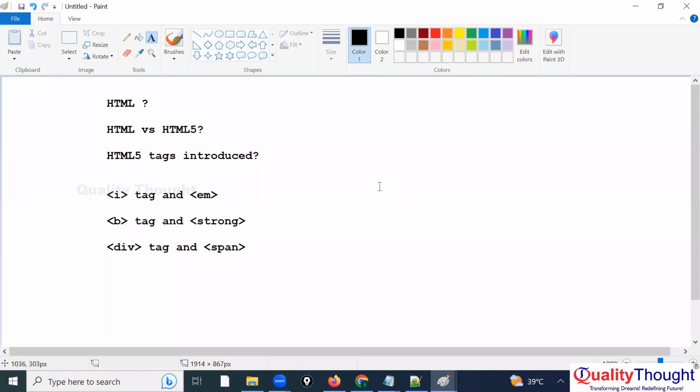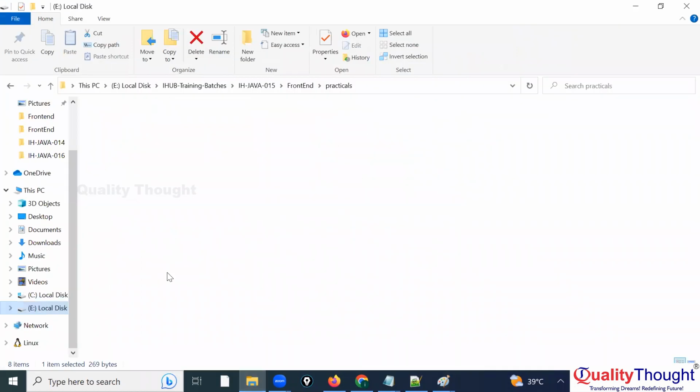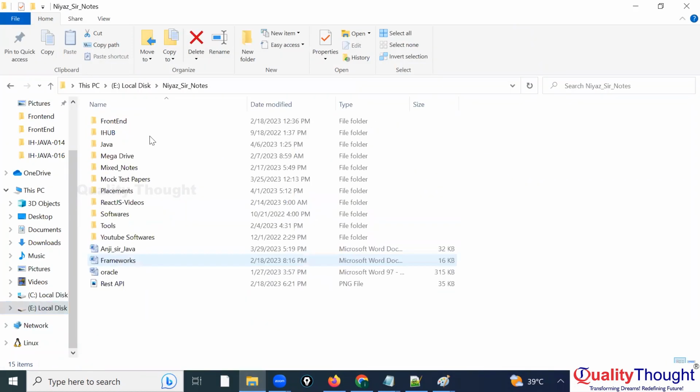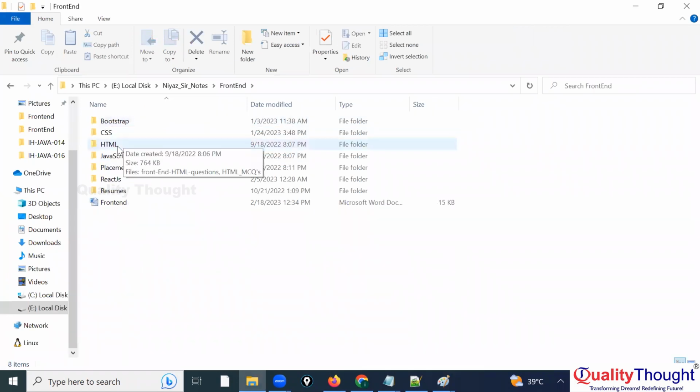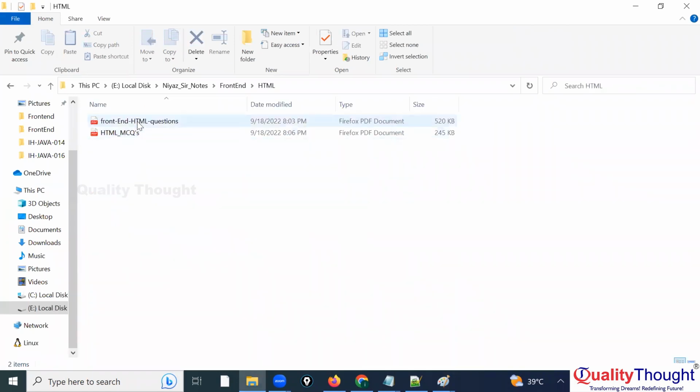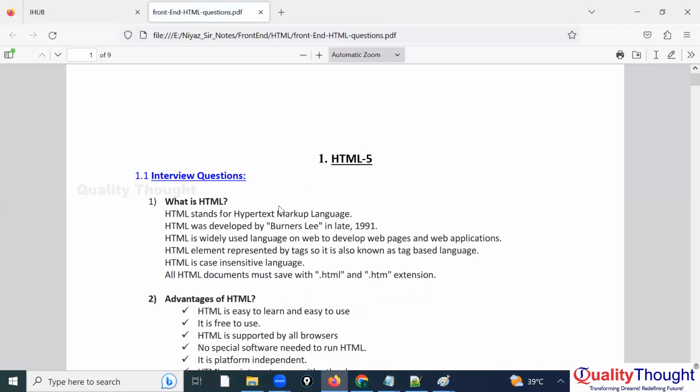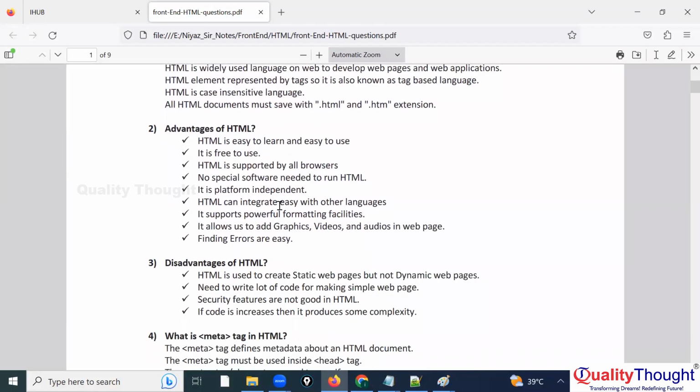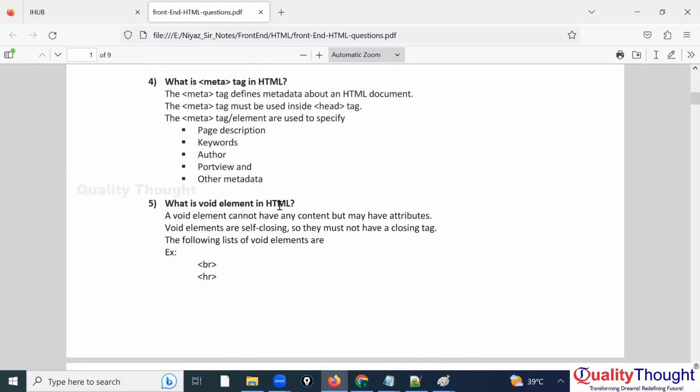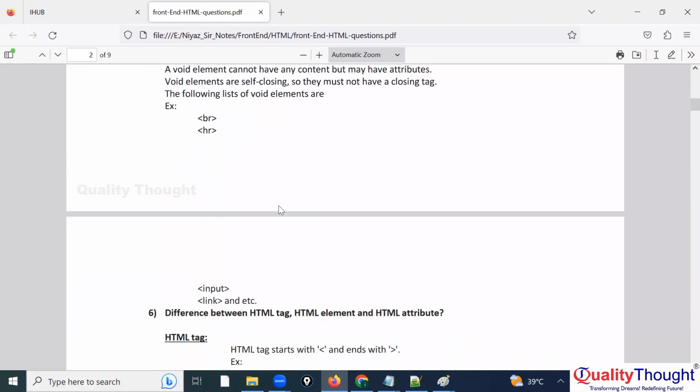So please remember, it's our responsibility to learn all these interview questions. So I created one PDF. I will show you that PDF. E drive, notes. Let me go to the front end, HTML. You can see these front end HTML questions. What is there? What is HTML? Advantages, disadvantages, meta, wide element.